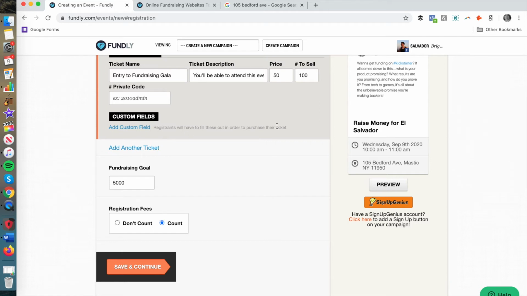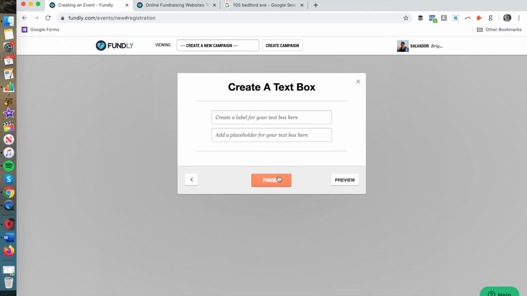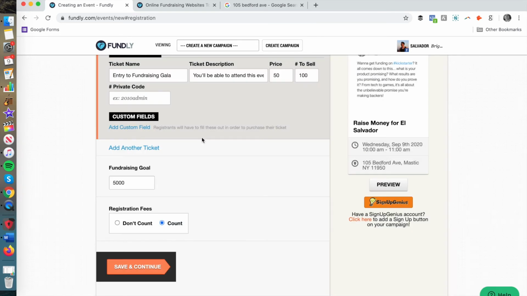Registrants will have to fill these out in order to purchase their tickets. So you could ask a question. You could add a custom field here, like a drop down or a checkbox, right? Or you could have them just enter some open text there. So let's just say if we were to have an open text, we say next, create a label. So this could be like, what is your connection to El Salvador, or something like that. And then you could create a text box. So you can actually ask a question if you wanted to, or you could have them answer a question that you need in order to do logistics.